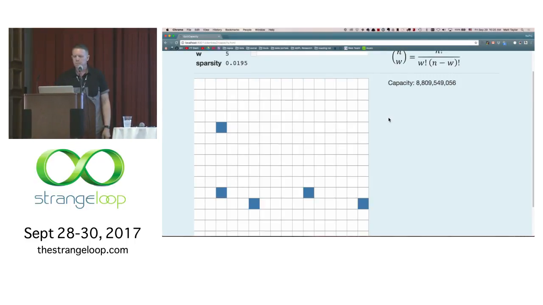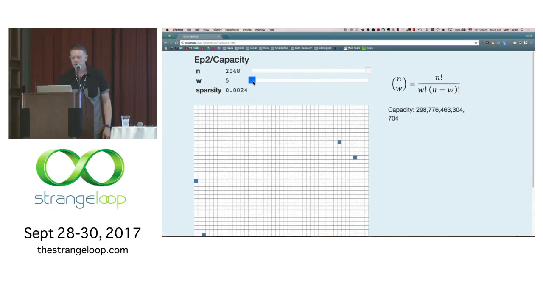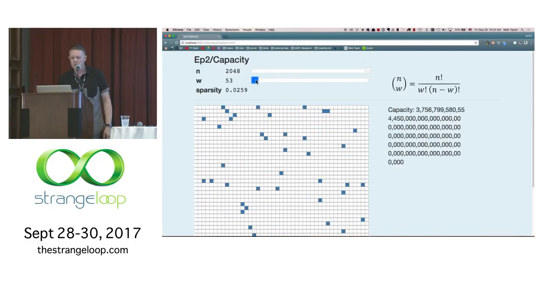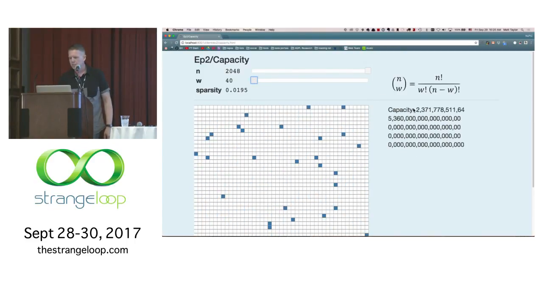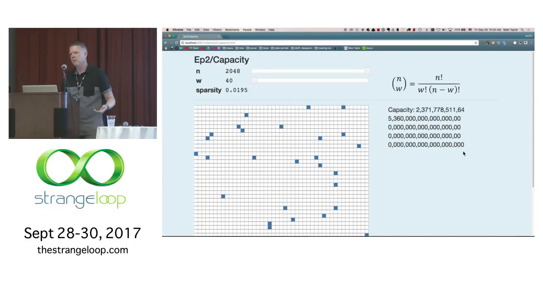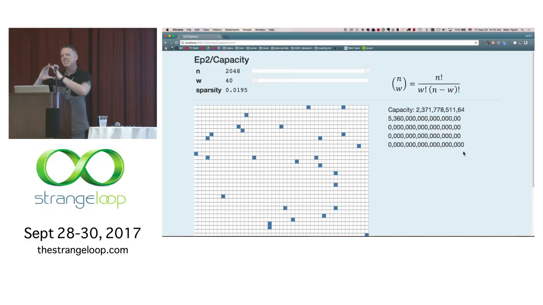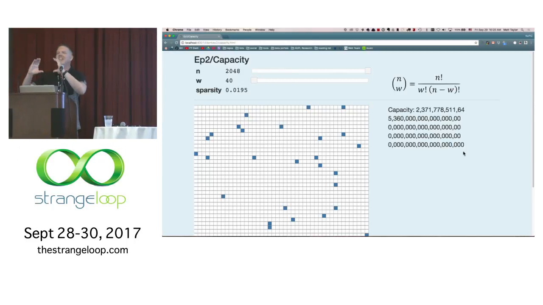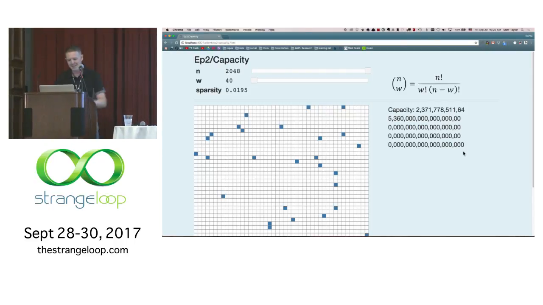But we typically use SDRs that are like this big. And we turn like 40 bits on. So the capacity is much, much larger. It's more than there are atoms in the observable universe. The point is, you'll never run out of space here. If you think about this as a fiber optics cable, and you've got a signal coming across that cable, you can represent anything in it, like forever. So, I mean, if that's not amazing, okay.